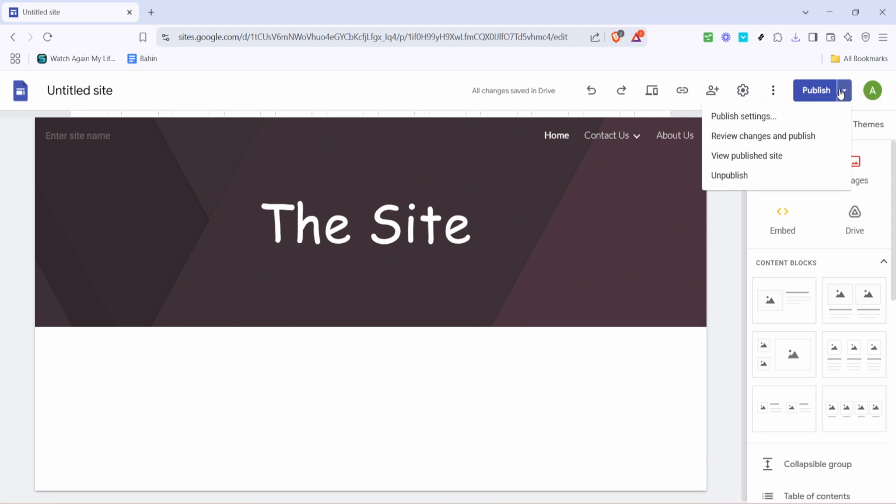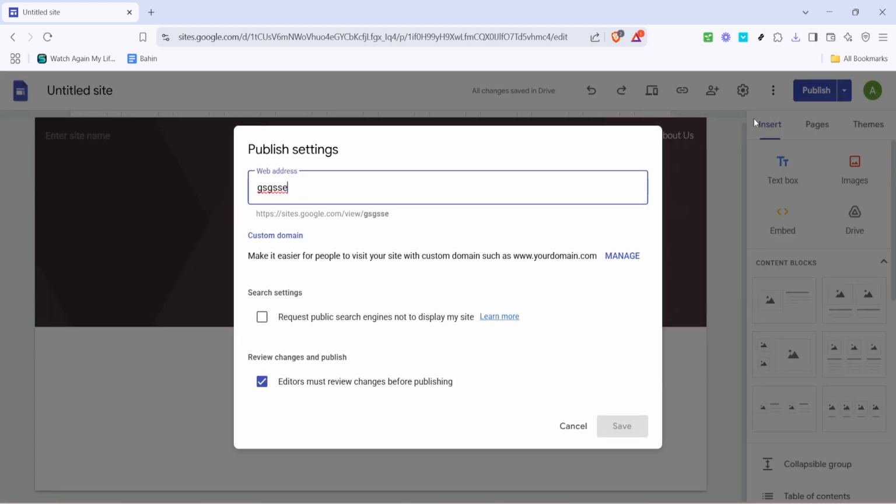From the drop-down menu, select Publish Settings. This will open a new window that specifically controls how your site is made public, including its URL. At this stage, you'll want to focus on the web address section. Here you can edit the existing web address to reflect what you desire. Whether you're opting for a complete makeover of the URL or just a slight modification, make sure that your new URL is both memorable and representative of your site's content.